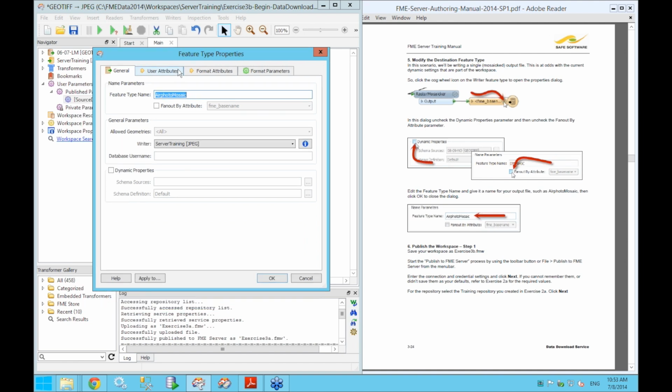So for the feature type name, we want to make sure this is hard-coded to AirPhoto Mosaic. If you opened up the workspace from the server training folder, it will already be set like that. If you're using the workspace that you'd created earlier, then you'll need to uncheck the fan out by attribute and put in a feature type name of AirPhoto Mosaic.